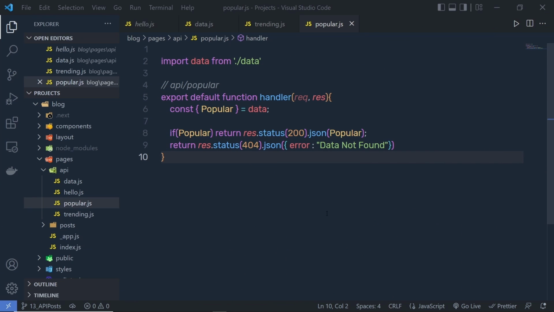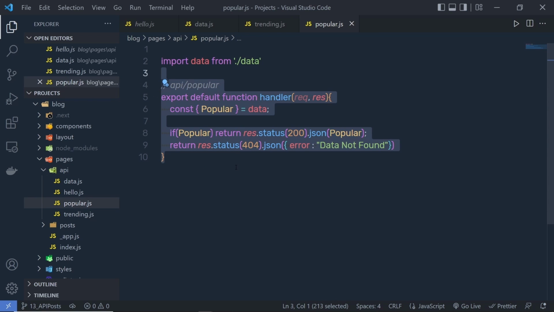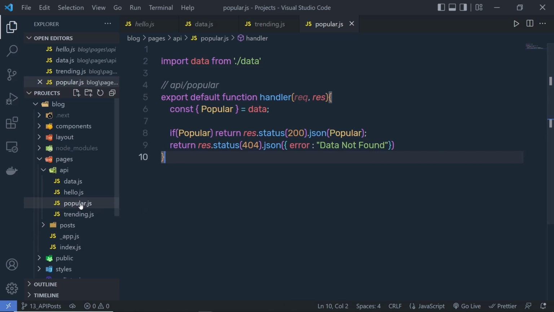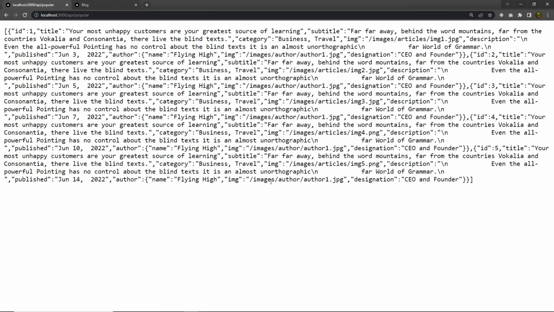Now once you understand how you can get the backend data using the API endpoints, let me show you how you can get the individual data of the post using the API endpoint. You can see when you access this popular API endpoint, it's going to return all the data of the document. Instead, I want only one object from this array of objects.